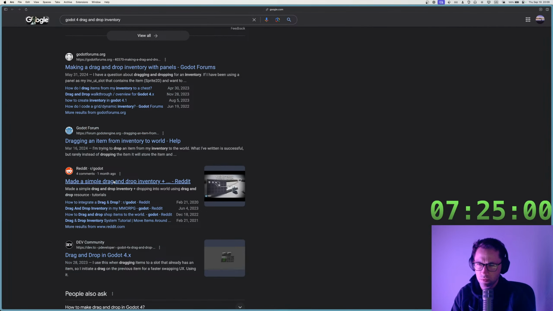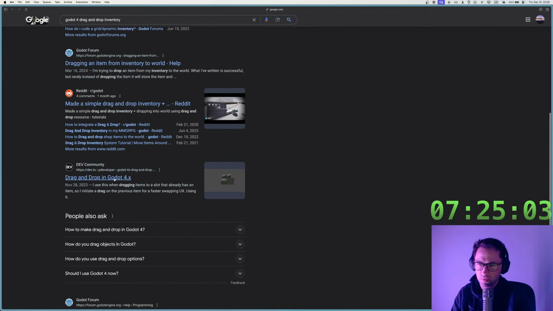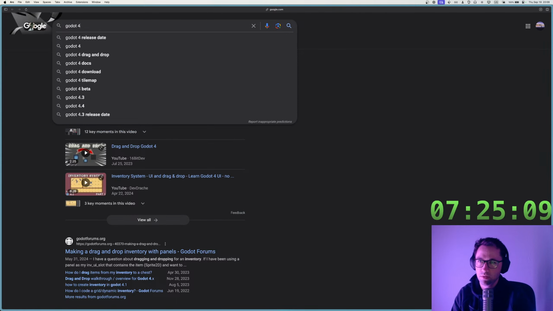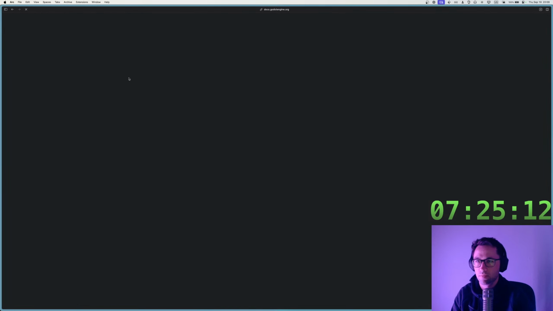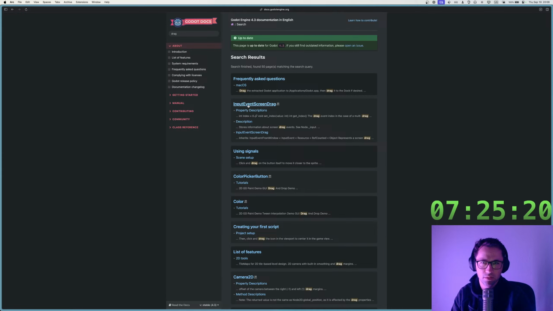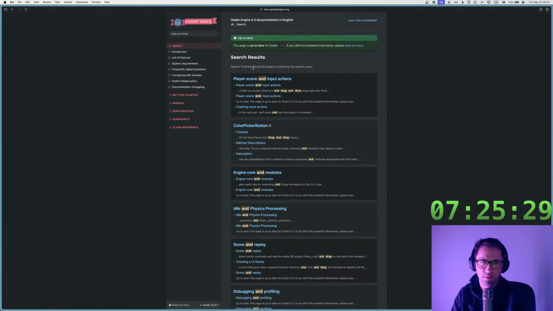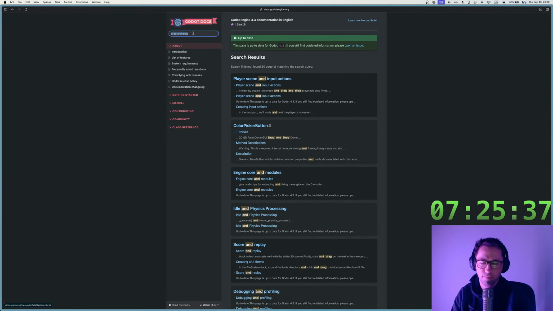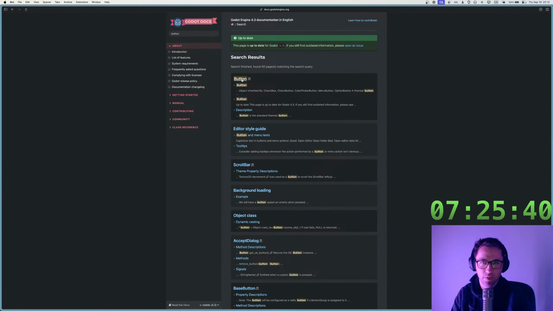So, made a simple drag and drop inventory. I don't want a tutorial. So let's go to Godot docs. Let's do this the right way. See if there's anything about drag, about drag and drop. No, okay. Let's see if a button can be dragged and dropped.